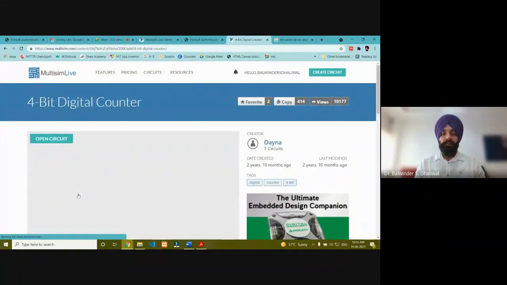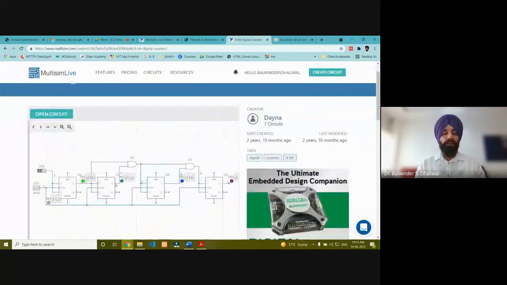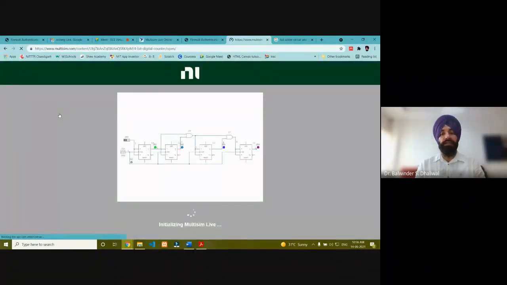From the public circuits, we can open the circuits of other persons. We can save those circuits as our own circuits, but we will not be able to modify these circuits. So let's open this circuit.